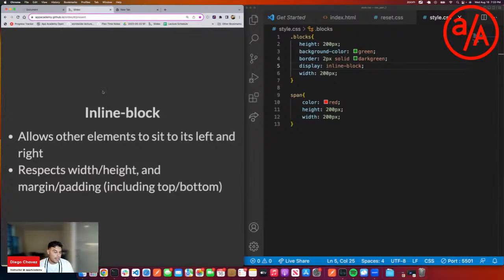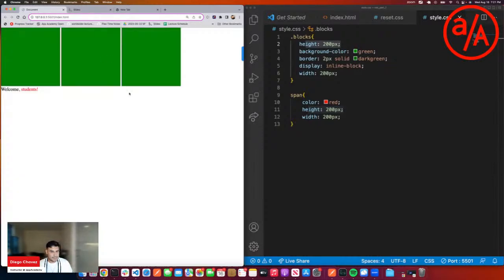That is because when we do display inline block, we are allowing other elements to sit to its left and sit to its right. And we are able to enforce this width and this height property, because inline block allows us to do so. If this was just regular display inline, that would not be the case. So display inline block is kind of like best of both worlds, in my opinion.